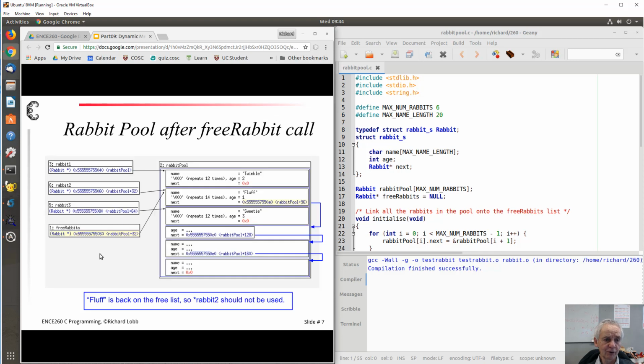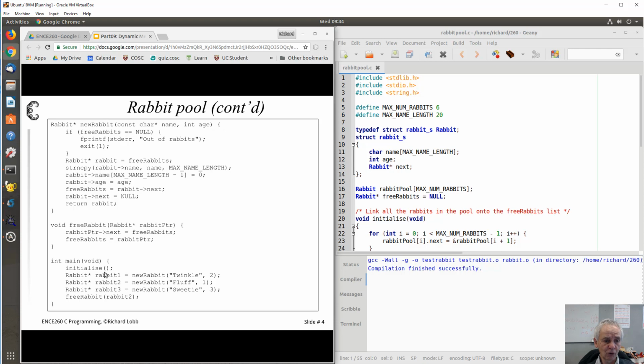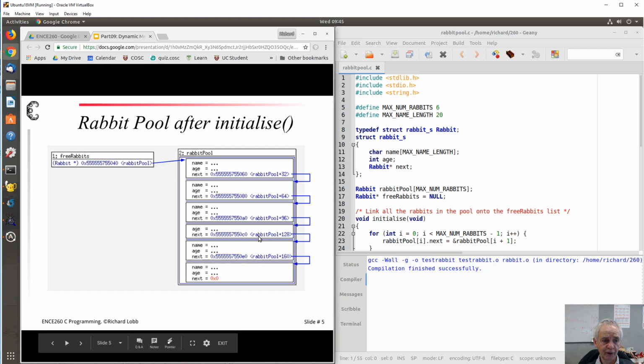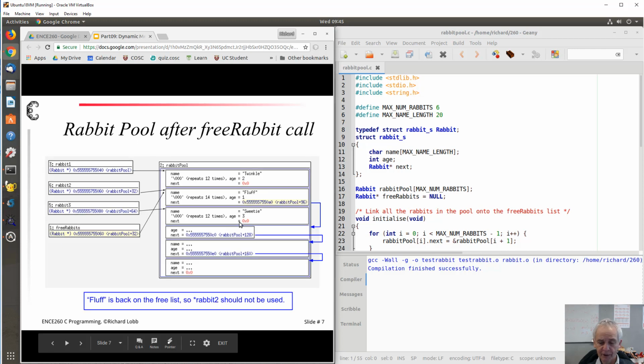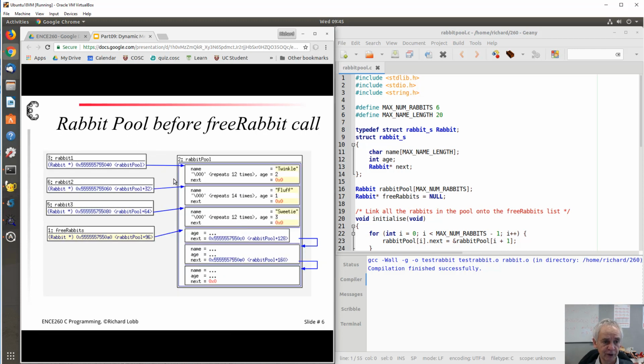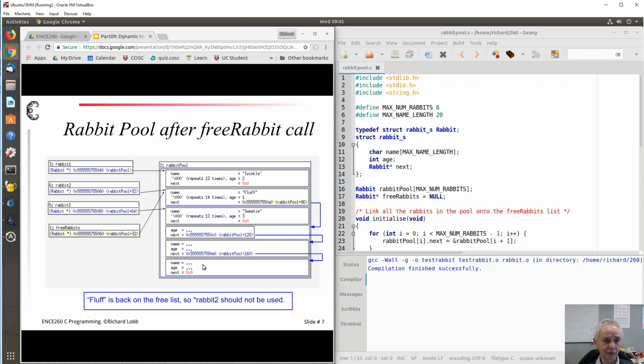Then what we had in the code, as you may recall, was a call to free the second rabbit. So let's look at what that does to our free list. We're about to free this rabbit. That's the second rabbit in the list. In order to free it, and you may want to stop and look at what the code does again, we're going to point the free rabbits pointer at that rabbit and link it to what free rabbits used to point at. So that gives us this structure here.